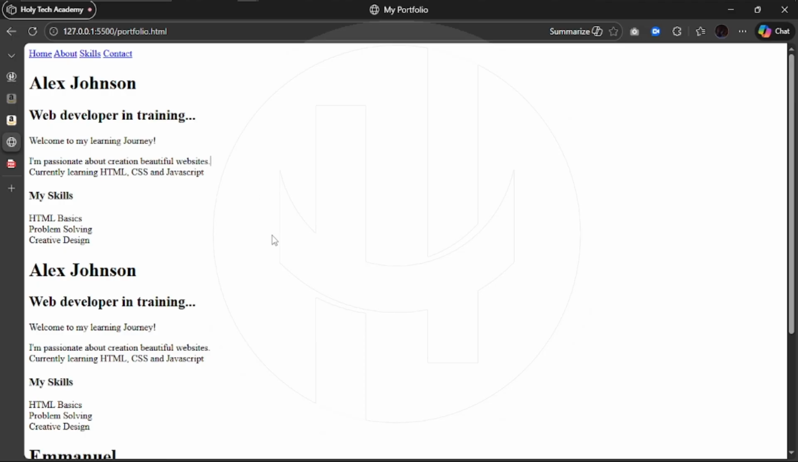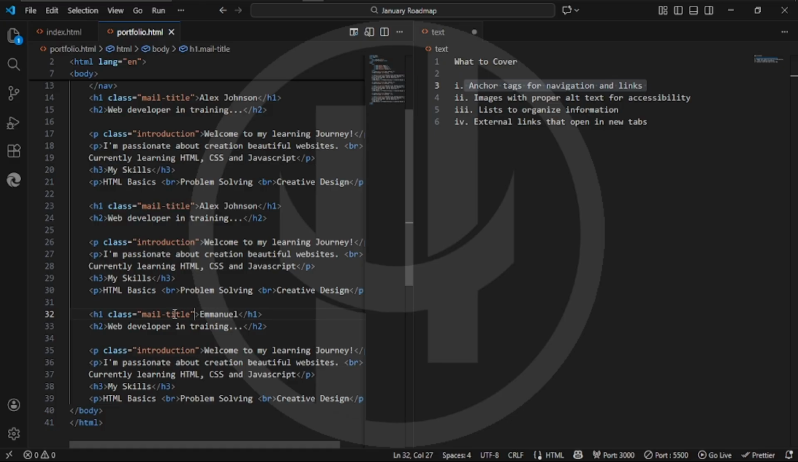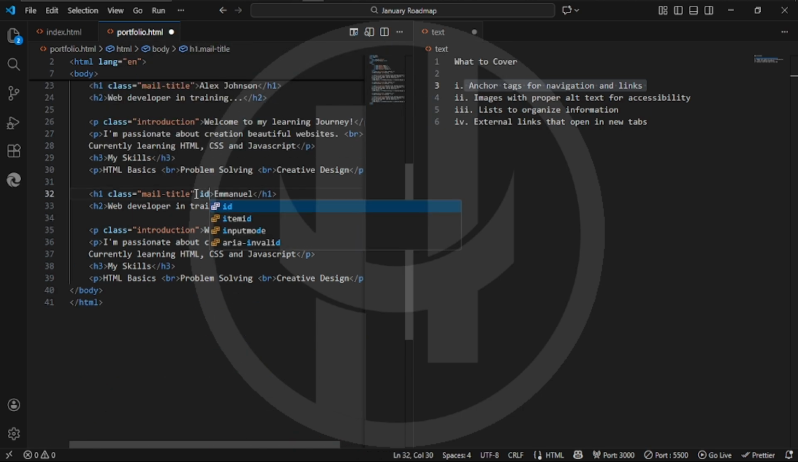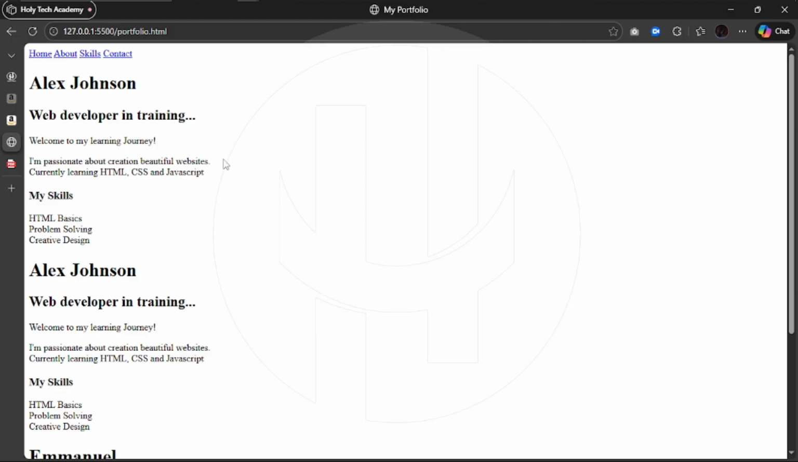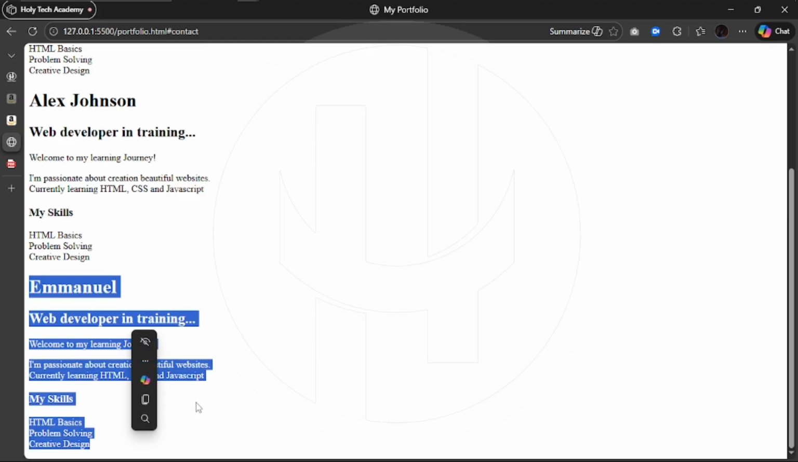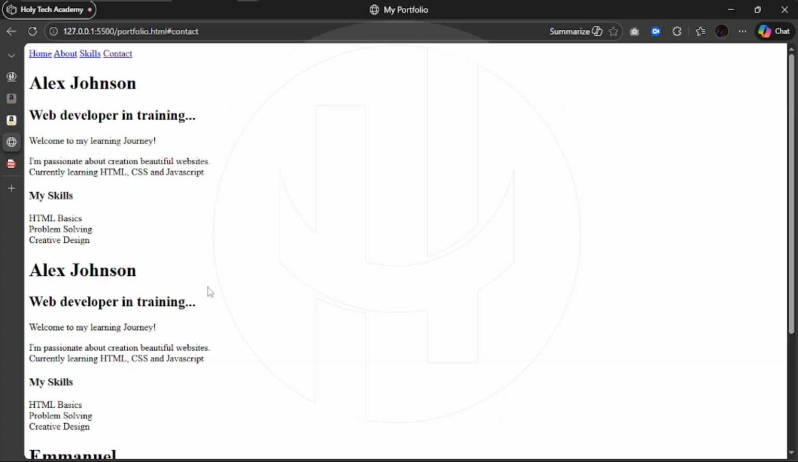Head back to your code editor. To this Emmanuel, add the same ID matching the contact href link. Once you are done, save your file and head back to your browser. Refresh the page and click on the contact. You see it takes us down right to where we have this Emmanuel. That's how internal linking works.